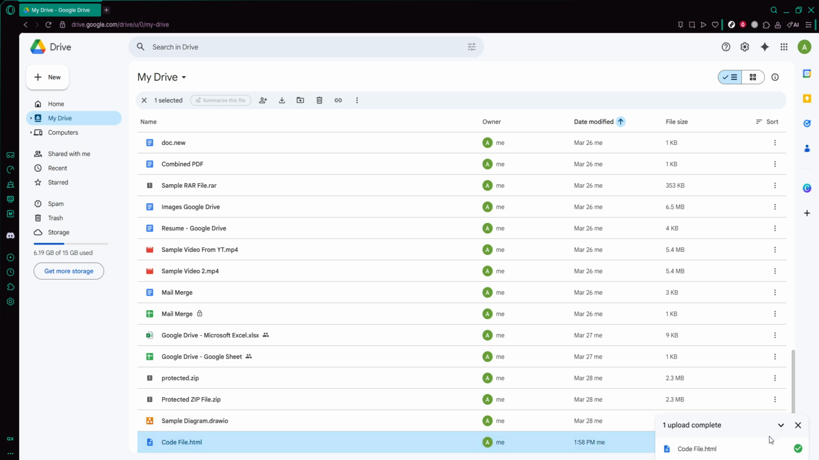The next step is to locate your main HTML file. For most websites, this will be called index.html. This is the file that should load first when someone visits your page. In your Drive folder, find that file and right-click on it. From the menu that appears, click on Share. A sharing window will open.